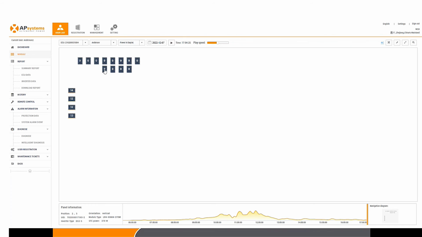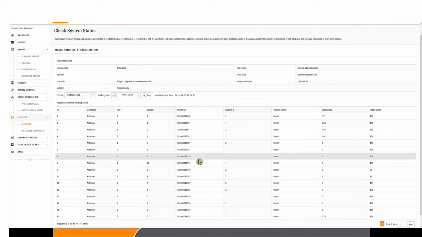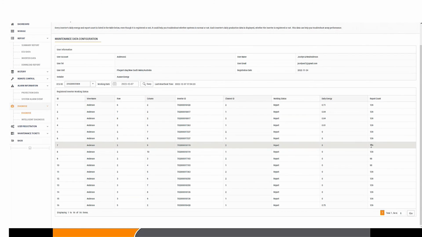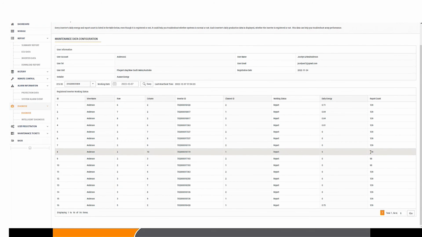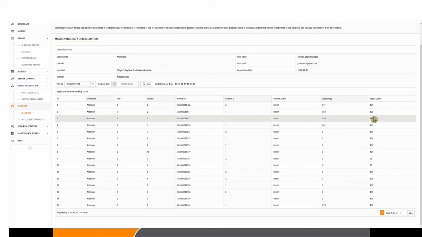Okay. Another way to know whether the inverters are working or not, there's also another really good tool. You go to diagnose under here. You can see something called report count. Now, if those northern panels show 0, it means the inverters are faulty in the first place. What it's saying here is that the northern inverters are working because every 5 minutes it's giving you a report count saying updating what's happening. Okay.